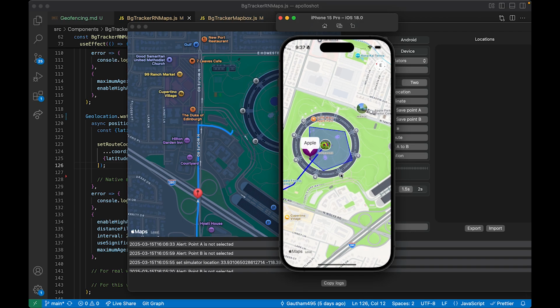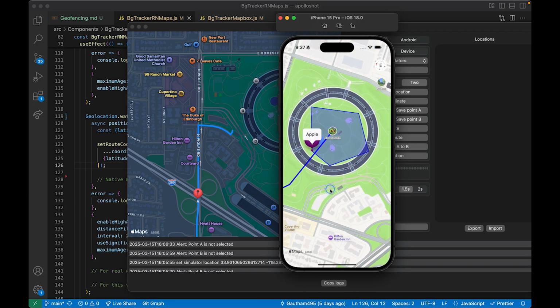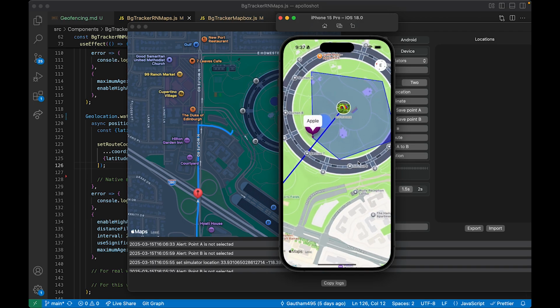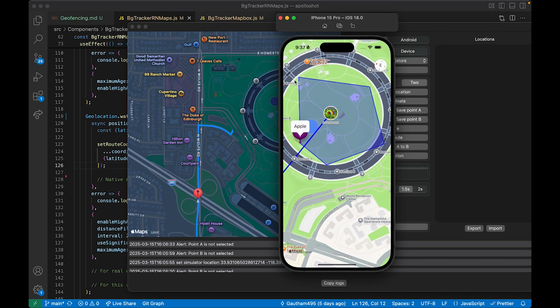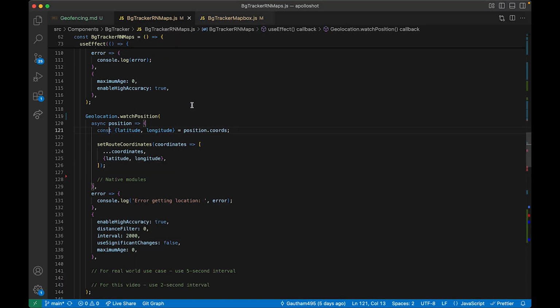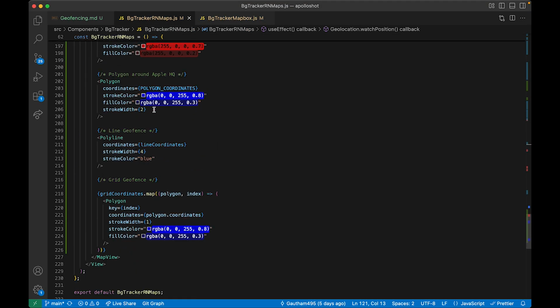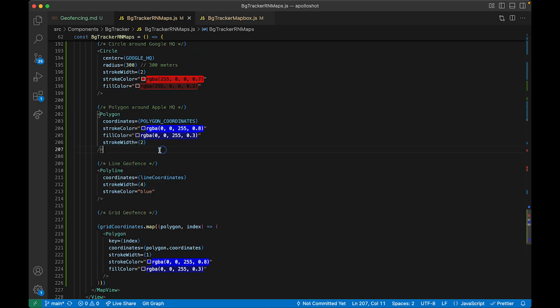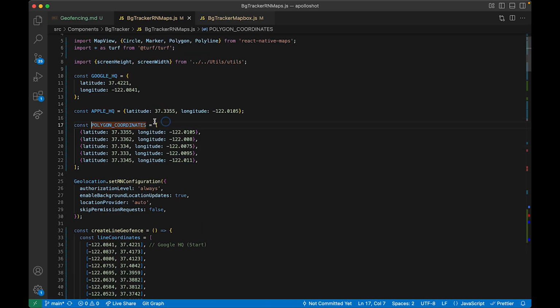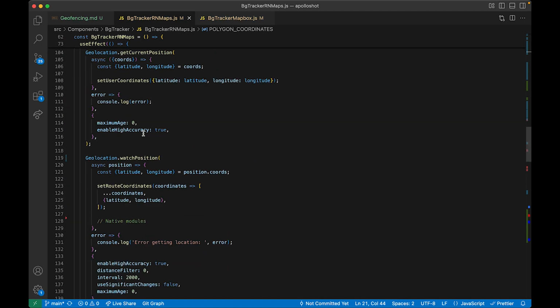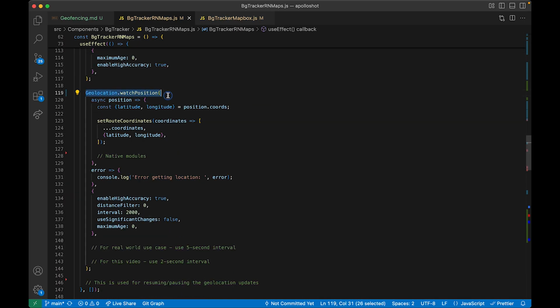So the logic is I already have the polygon values here, which I already presented. If I go back to the code, I'll explain this. This is the grid polyline code, and this is for the line coordinates which I drew from Google's HQ to Apple HQ. The next one is the Apple HQ's polygon coordinates, which I already hard coded here. When the user moves, this particular thing will be fired. Please view my previous video to understand what this is.